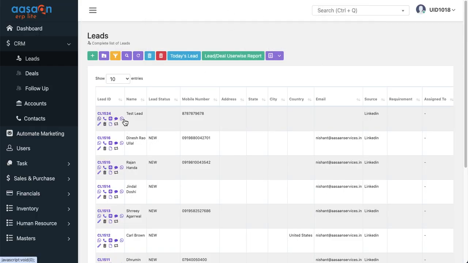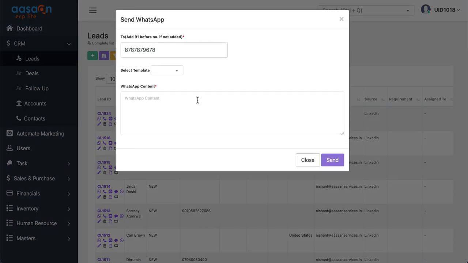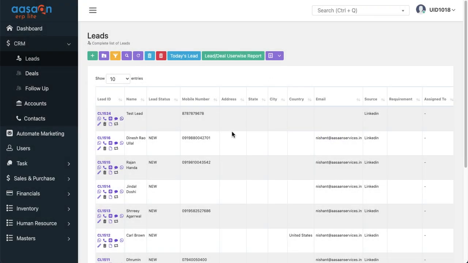The other WhatsApp option over here is if you have integrated WhatsApp with some third party WhatsApp provider, like AI Sensi or something like that. In that case, you can integrate with it. Once you click over here, it will ask you for the template that you have created in the masters. I'll come to that later on. Whatever WhatsApp content you want to put, you just click send over here, and it will be directly sent to that person. So from here you can directly send the WhatsApp.